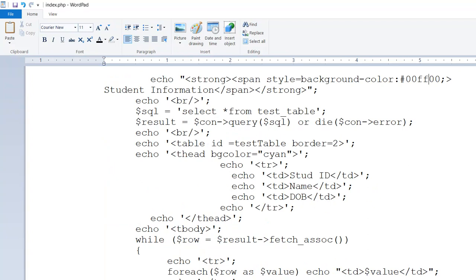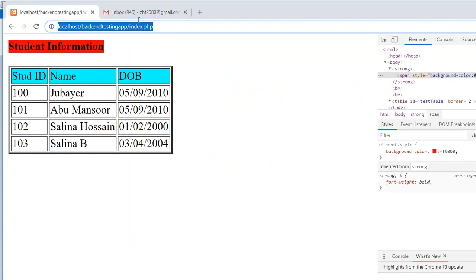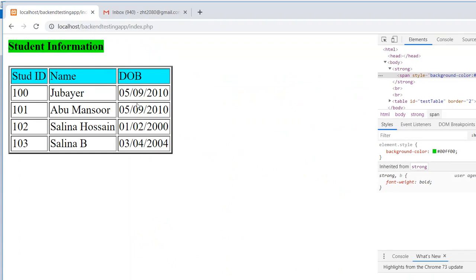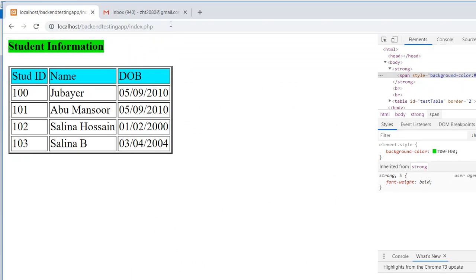Now what are we doing? We are making it green. In the middle it stands for green. Now you come here, green, right? Now you want to make it blue, so what you need to do is put FF at the end and put 00 in the middle. You come here, now it will be blue.